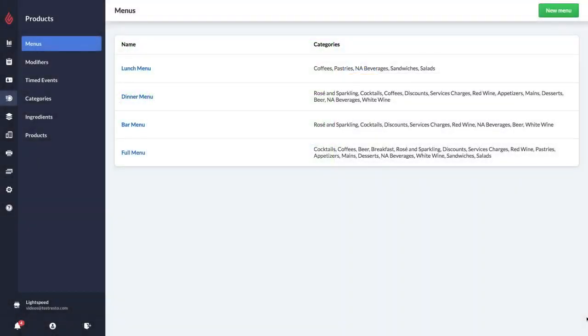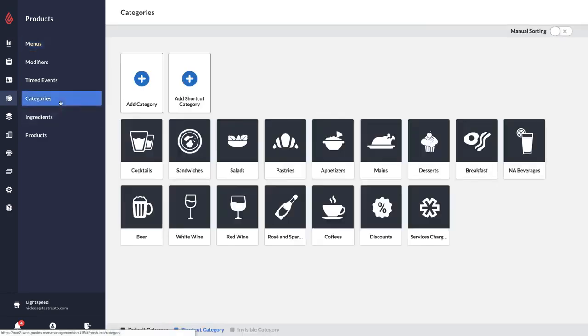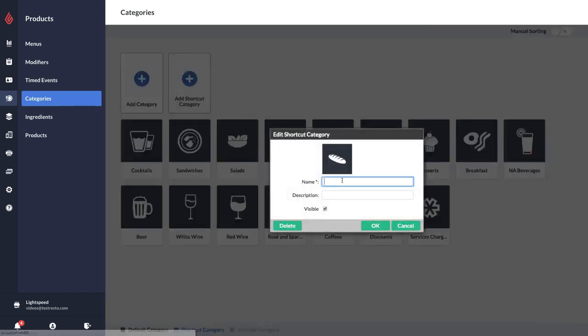Since Menus also works with shortcut categories, you can get really creative about what products you want to add into a menu. If you're not familiar with shortcut categories, a shortcut category allows you to add different products from different categories into the one shortcut category. Let's take an example of a brunch menu. I'm going to create a shortcut category called brunch drinks, and I'm also going to create another shortcut category called brunch food.